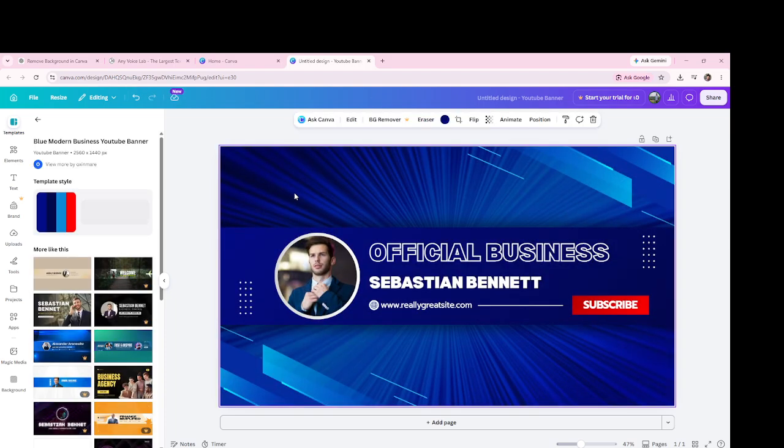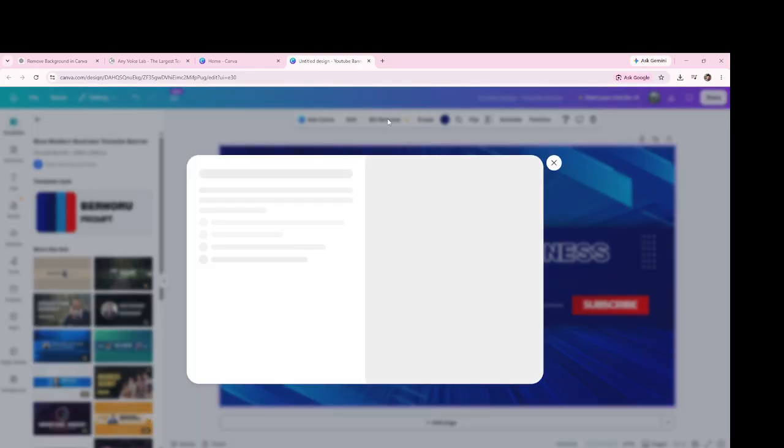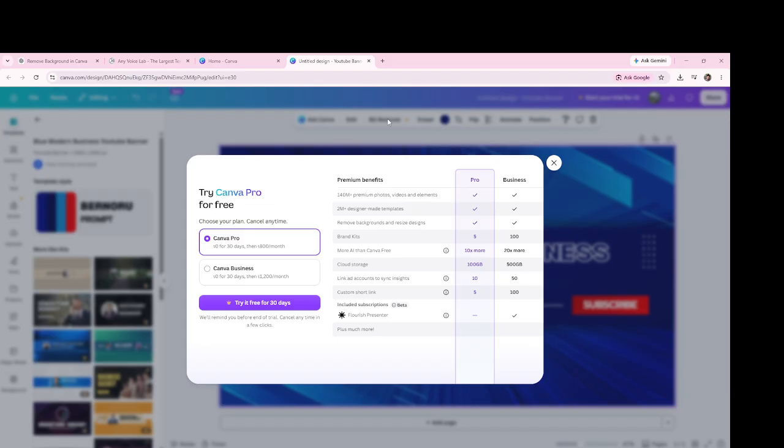At the top of the editor, you'll see several editing options, including BG Remover. This is Canva's built-in tool for removing image backgrounds. Now I'll click on BG Remover. As you can see, Canva opens a Try Canva Pro for free window instead of removing the background.